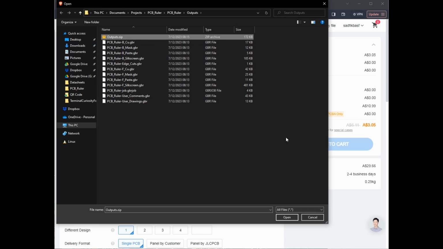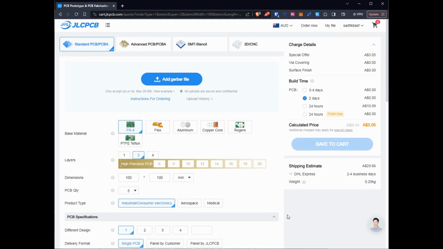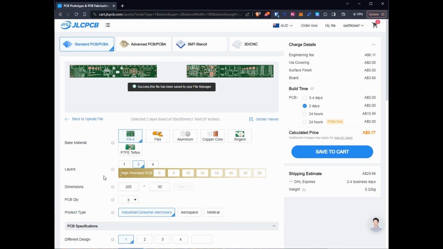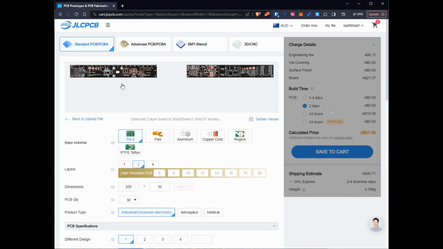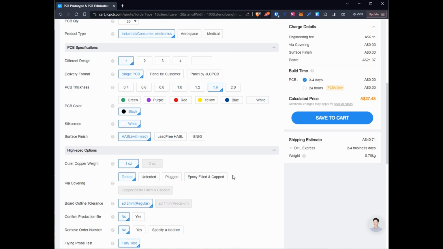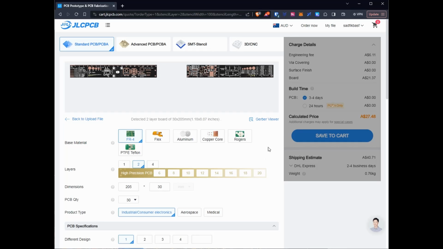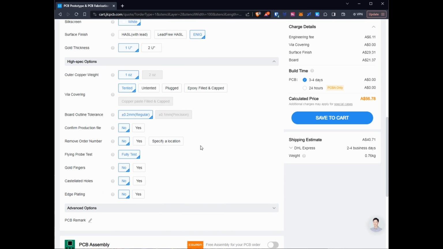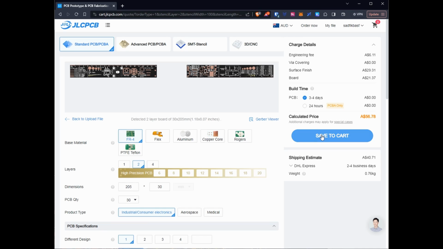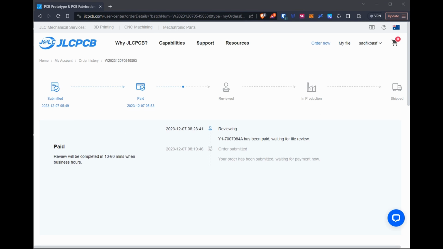So here I'm going to upload the zip file of the Gerbers and make sure to select a 2-layer PCB, add the dimensions, add the PCB quantity that you want to buy. I'm a big fan of the black solder mask with the gold coating, which is ENIG, as we see here. So I'm going to select this, even though it is a bit more expensive, I just think it makes it look much better. The rest of the settings can stay the same, and I'll click Save to Cart and go through the order process and submit it. This should arrive in a week or so, and I'll show you the final product once it's here.